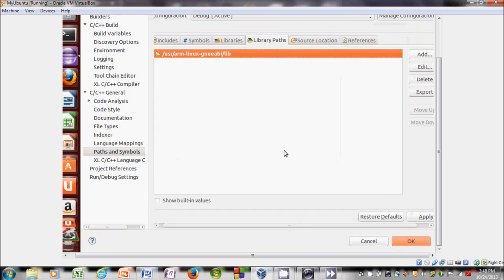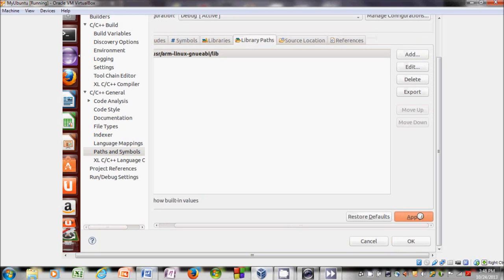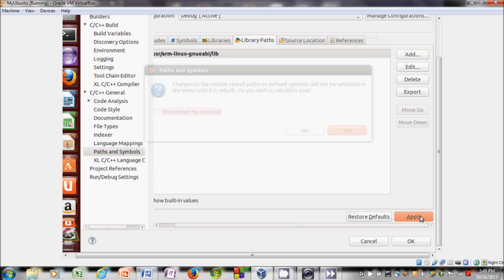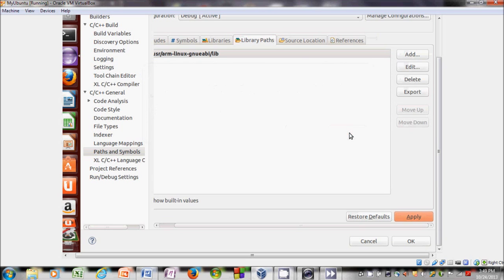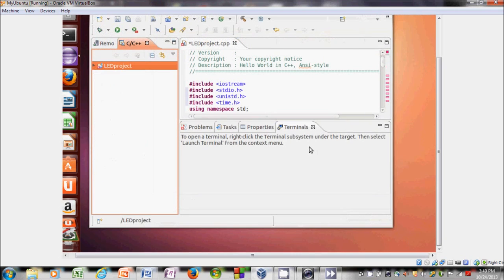Now that that's finished, let's press apply. It should ask us to rebuild. We want to rebuild, so we click yes. Here it's going to rebuild, so we can press OK. Once the project rebuilds, it's going to create a debug folder, and inside of there will be our executable file.